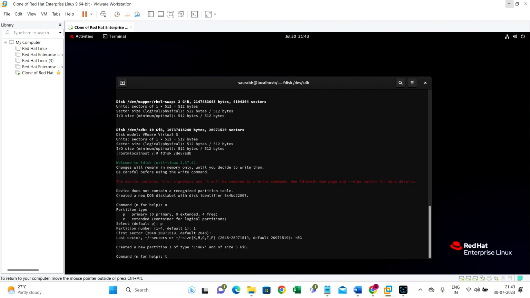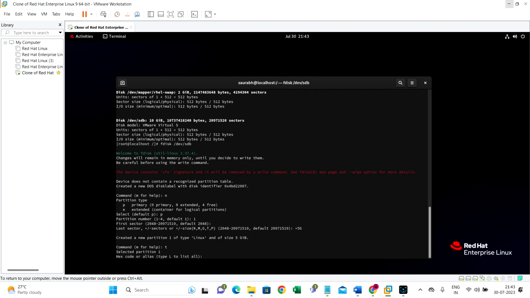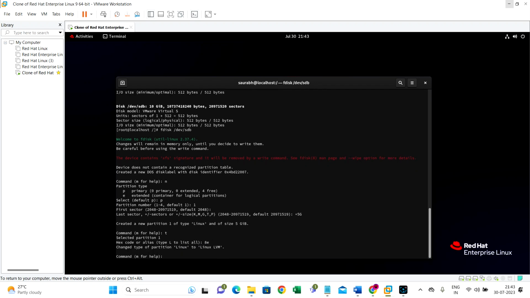Okay. Now just hit t. Here we can type L for listing all types. So here we can give 8e. Okay. It's saying changed type of partition Linux to Linux LVM, but it just changed the attribute value. It's like an alias, not a real one. It's just a flag of Linux LVM.